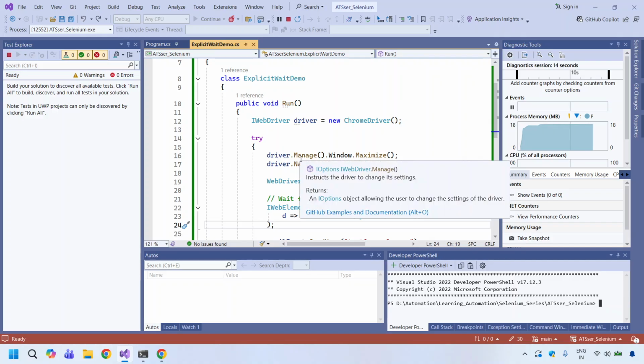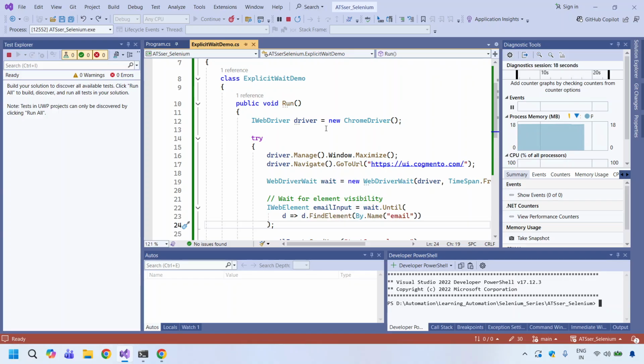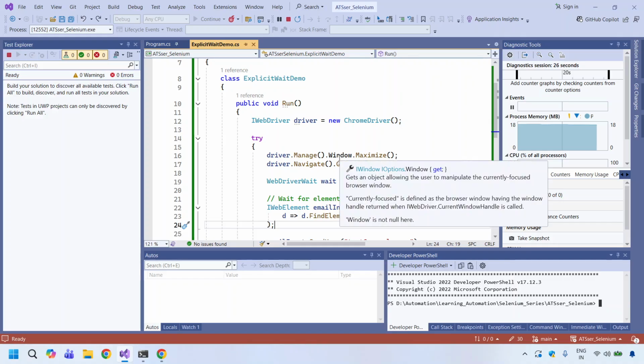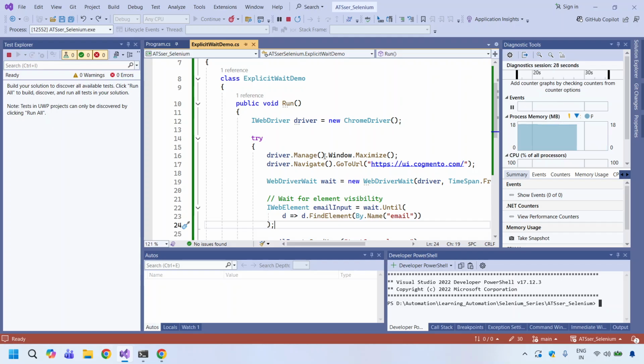Explicit waits for readiness, not just presence. Explicit wait gives control and stability. Most flaky tests are fixed using explicit waits. Explicit wait is precise and intentional. Avoid mixing high implicit wait with explicit wait.